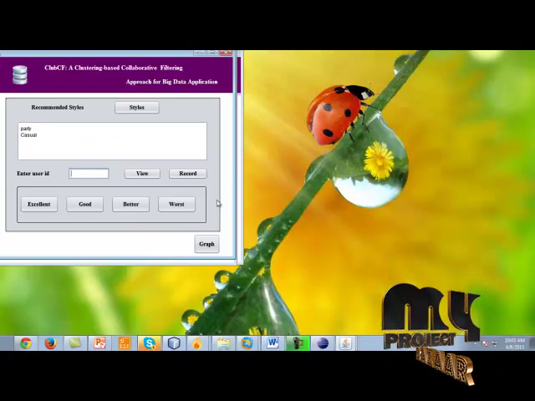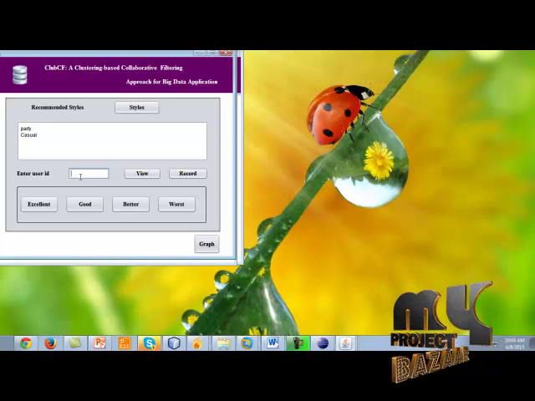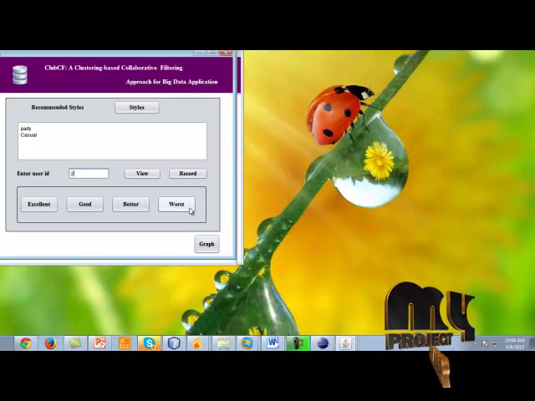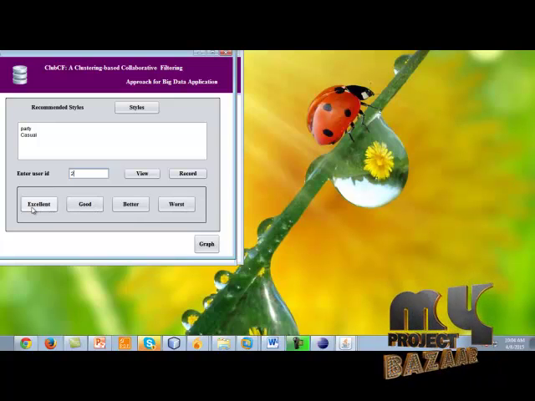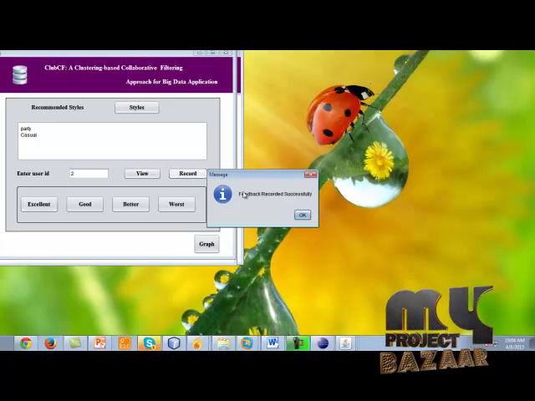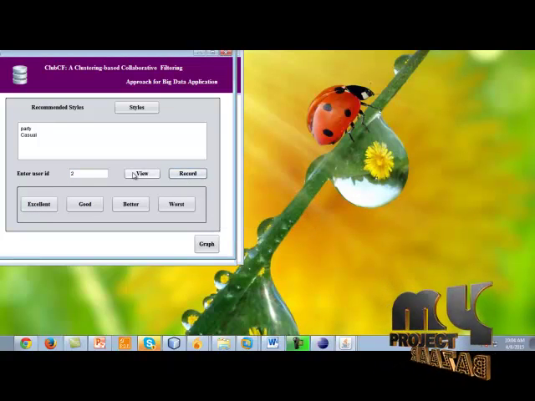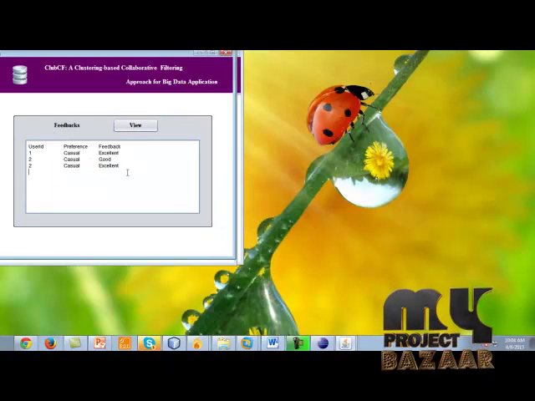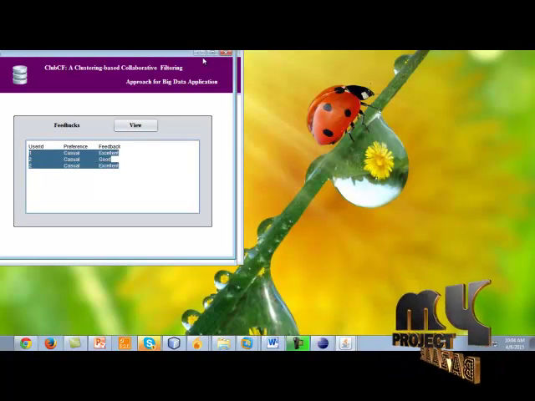Here this is the feedback page. Here we are going to enter the user ID. Then we can choose any of the feedback options. If it is excellent, meaning this recommendation satisfies you, you just click excellent, then record. The feedback record is successful. Then view the feedback results. These are all the existing user feedback.